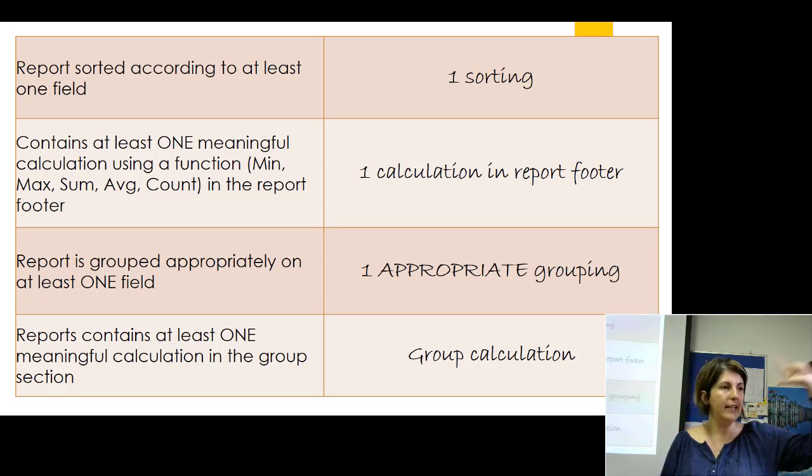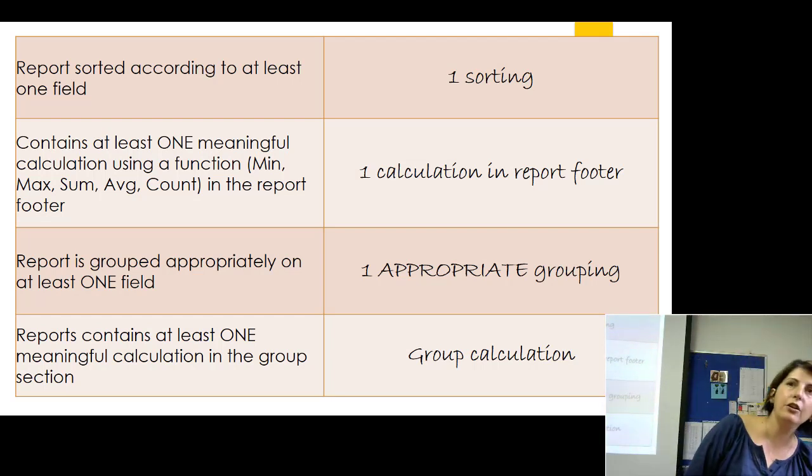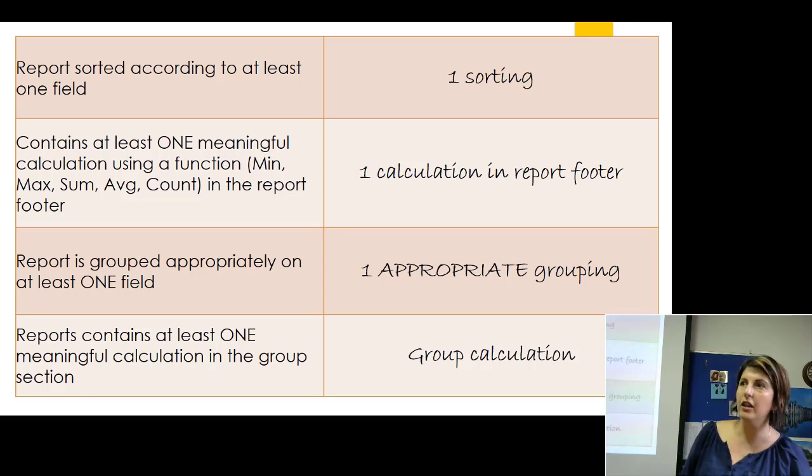It's sorted, there's a calculation in the report, then it's grouped, and then there's a calculation in the group footer or the group header. Okay, so the last 2 marks go together. They can get the 3rd mark but not the 4th one. But they can't get the 4th one and not the 3rd one. And if they don't get the 3rd one, they can't get the 4th one. Alright? Automatically.